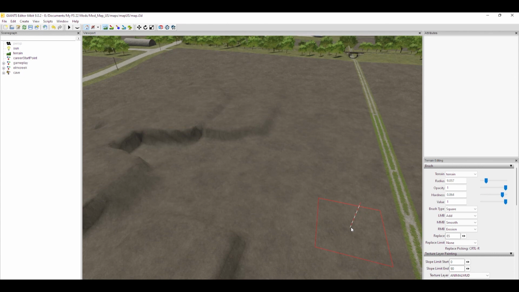So like I said, that's everything. I think we covered everything with the terrain editing as far as the terrain sculpt mode.